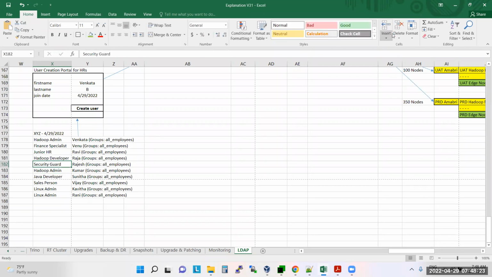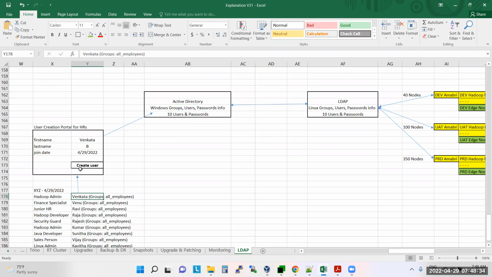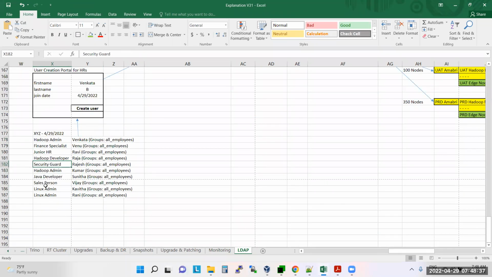Company security guard. Do you think this company security guard will log into Linux servers? In the current implementation, he is also a company employee. The security guard is a company employee, the salesperson is a company employee, the Hadoop admin is a company employee, the Java developer is a company employee. When I say company, it is not only Java developers or Python developers or Hadoop admins. You have different people: HRs, finance people, security people. There are many employees in a company.